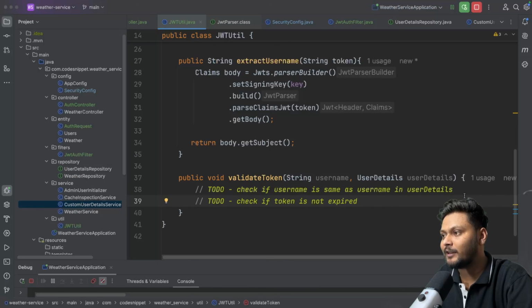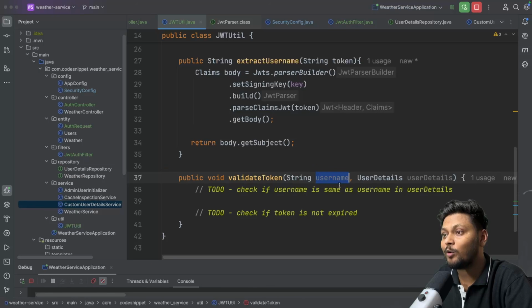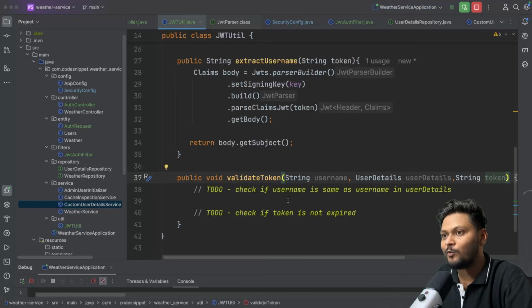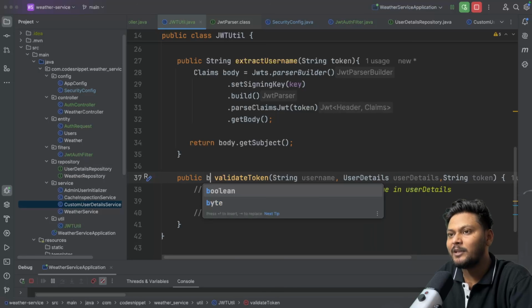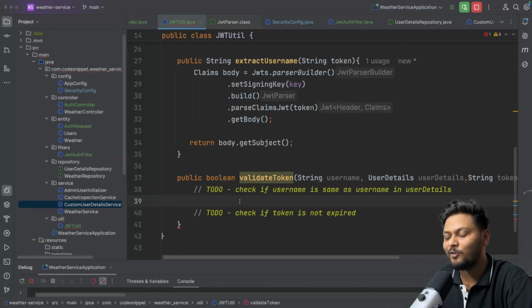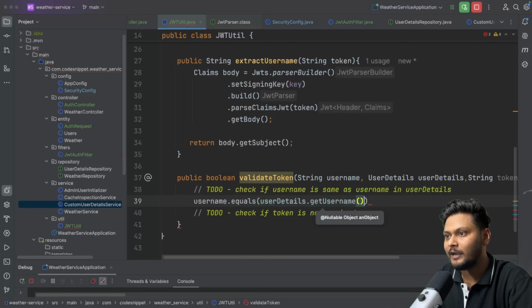So these two things we need to do over here, right? Let's do the first thing real quick. But guess what? We don't have the token over here, so let me add a token as well. I will say String token, right? We have username, we have user detail, and we have token as well. And validateToken can return a boolean, so we'll just return a simple true or false. So first, we can validate that the username coming in is equal to userDetails.getUsername.